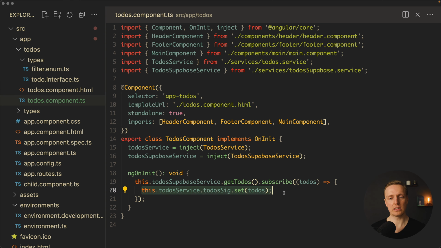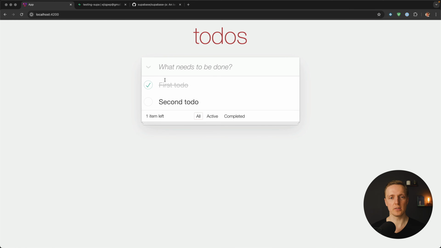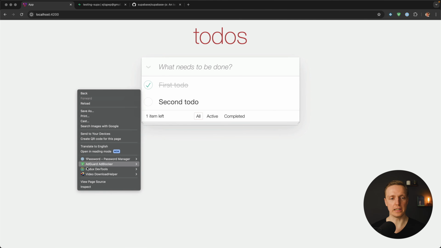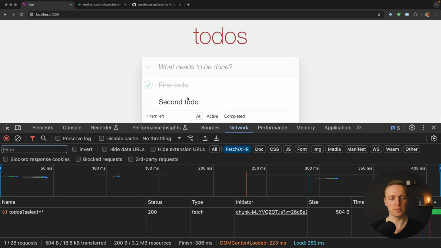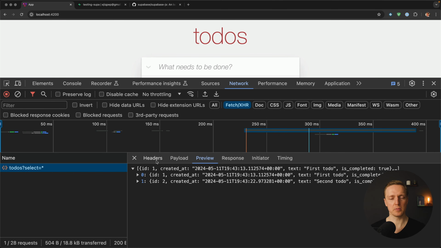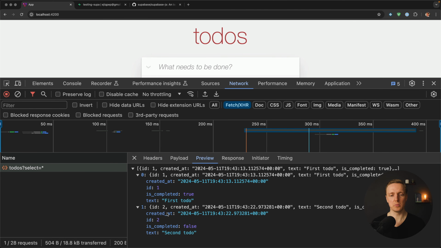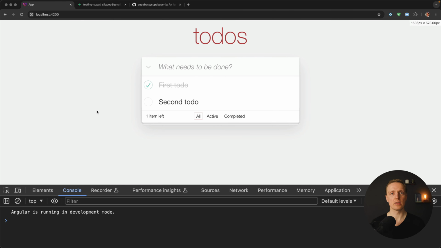So our todos service is just client side. We simply update plain data. Our Supabase service is working with the API, and after getting the data, we will always execute our todos service. As you can see in the browser, we successfully got first todo and second todo. Now I want to open the network tab and reload the page. As you can see, it made a request to our API, and as a response we got an array with first todo and second todo. So this is exactly how we're working with Supabase.